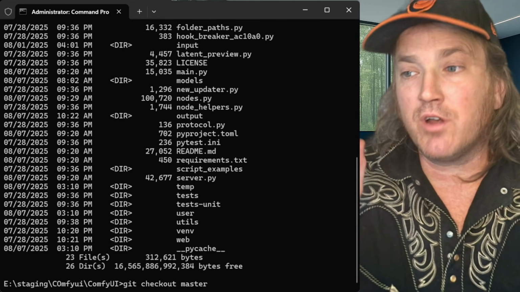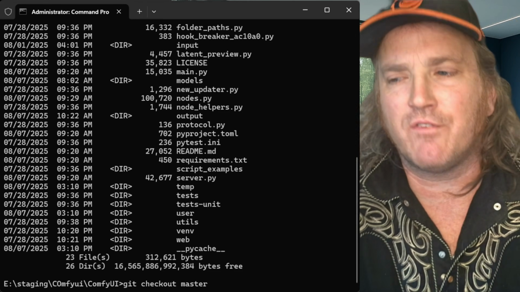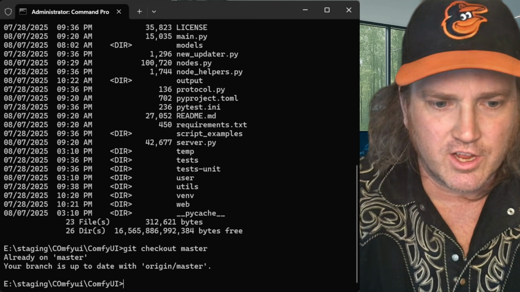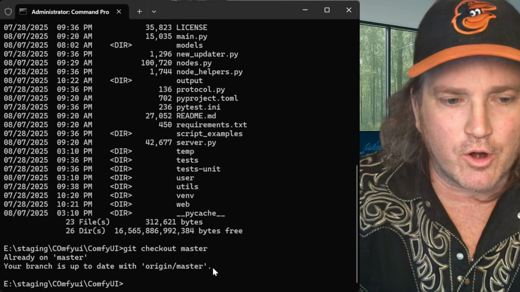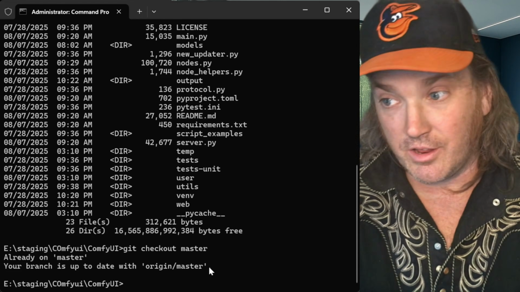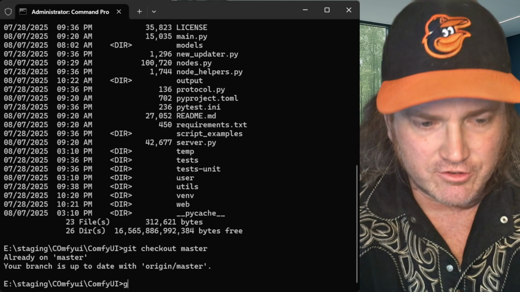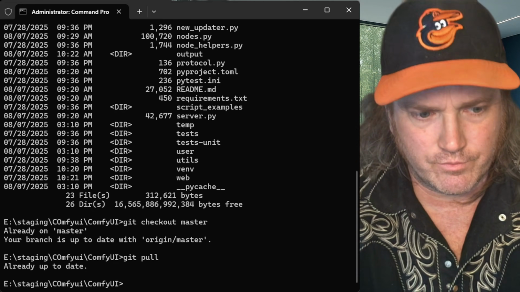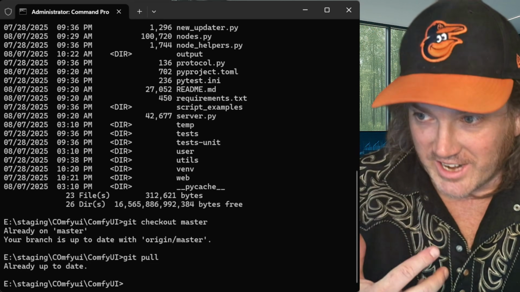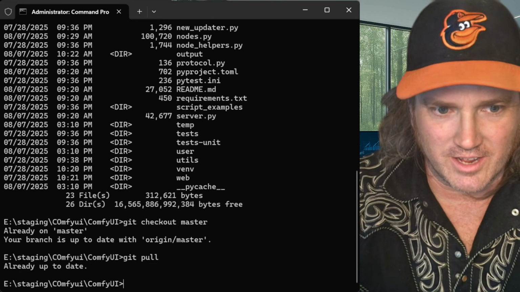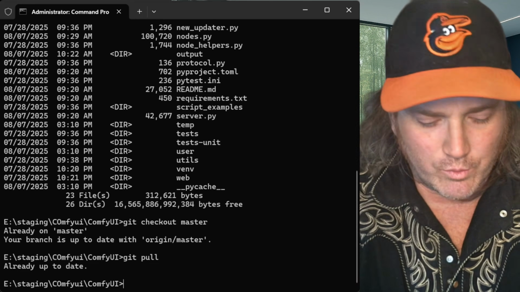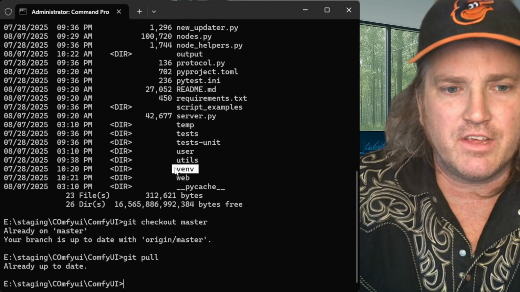So if we're not updating, it's very likely that we've gotten off of the master branch, and we're going to go like that. Now mine says I'm already up to date with it, but this will very likely solve your problems. Git checkout master. Then you're going to just type git pull, okay, and then it will bring down the changes. Mine's already updated, okay.